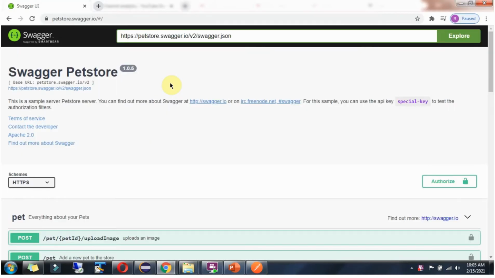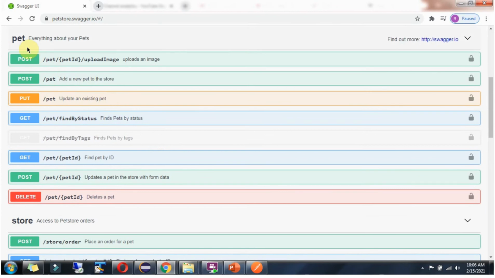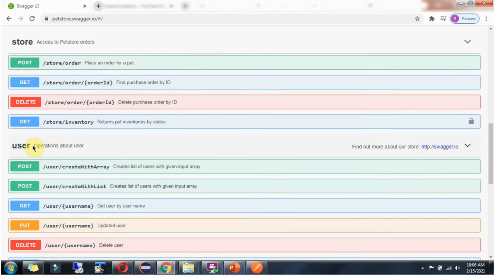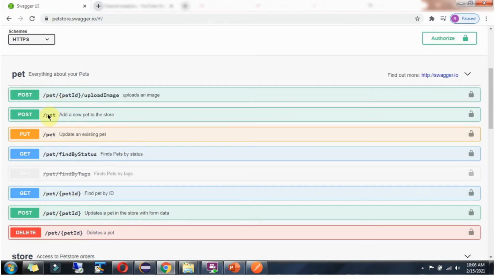Here you can see Swagger documentation, which is related to the pet store. And this is the Swagger UI interface. And here you can see different resources like pet, store, user, etc. And here you can see the different endpoints and what HTTP method we have to use. That is defined here. And if you see this endpoint /pet, which is used to add a new pet to the store.